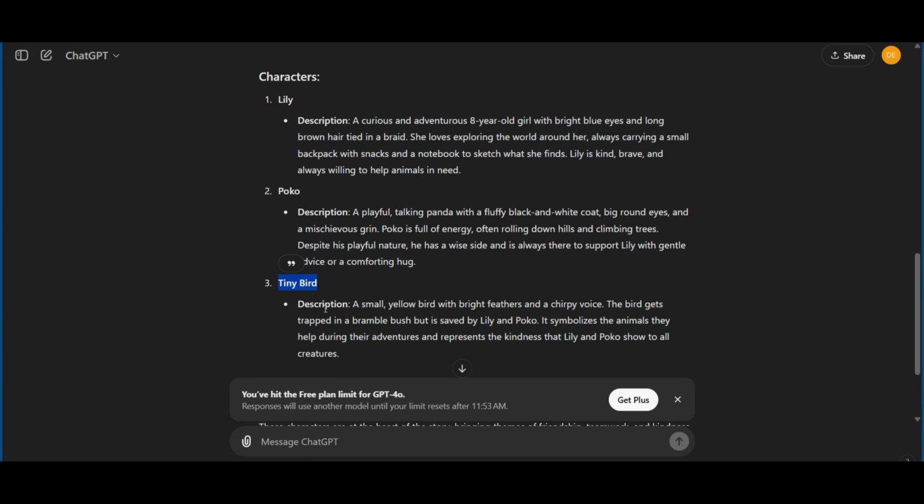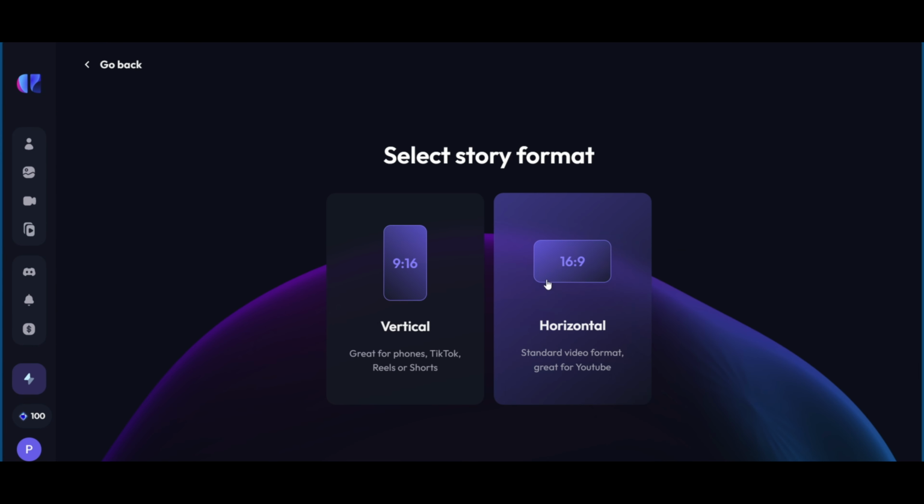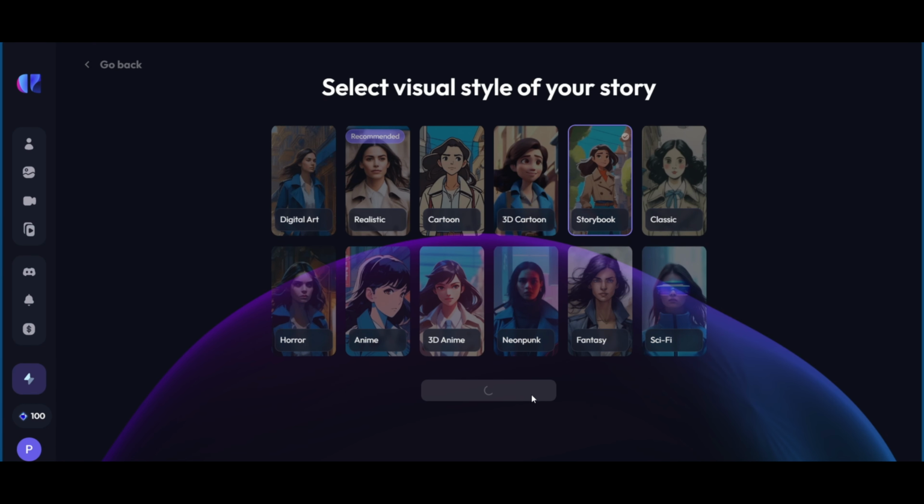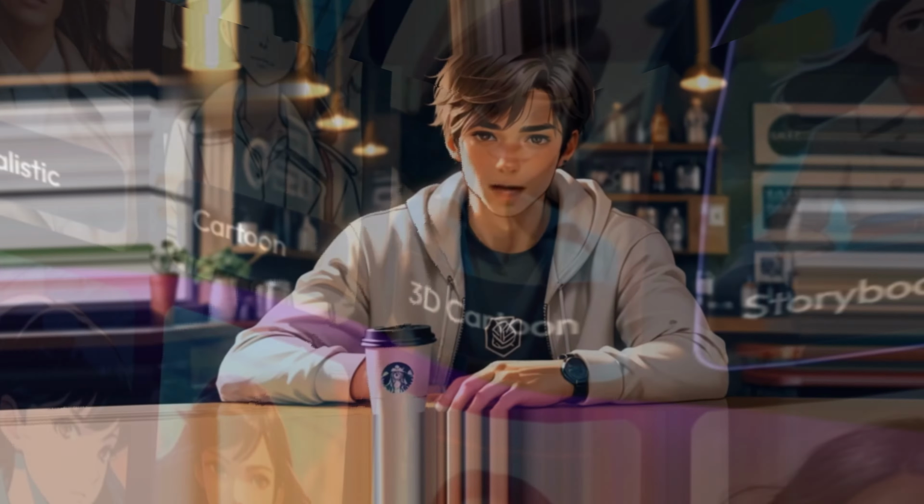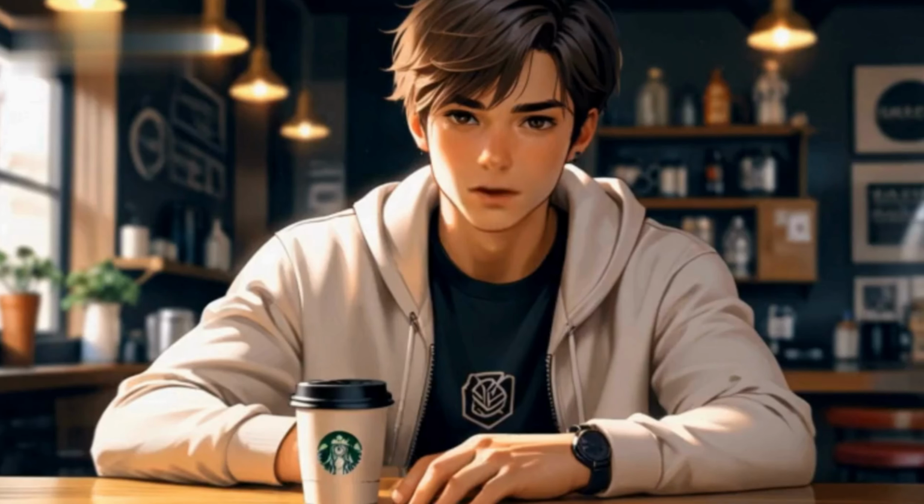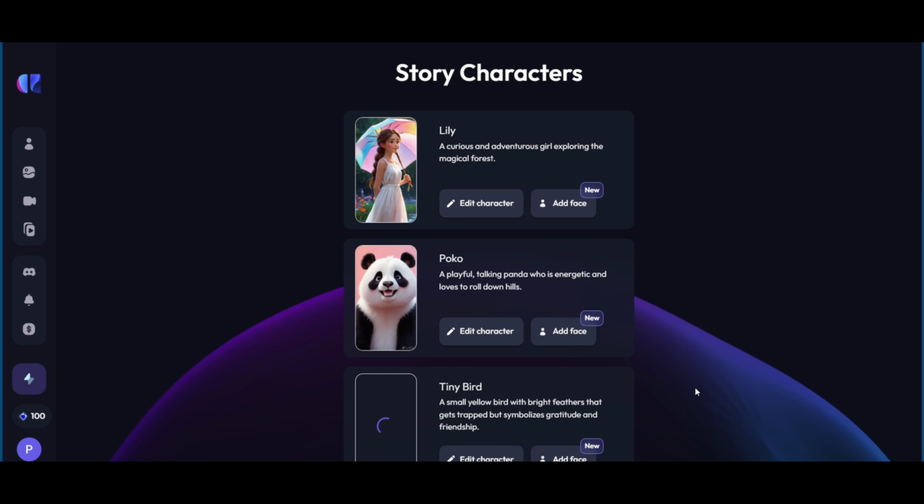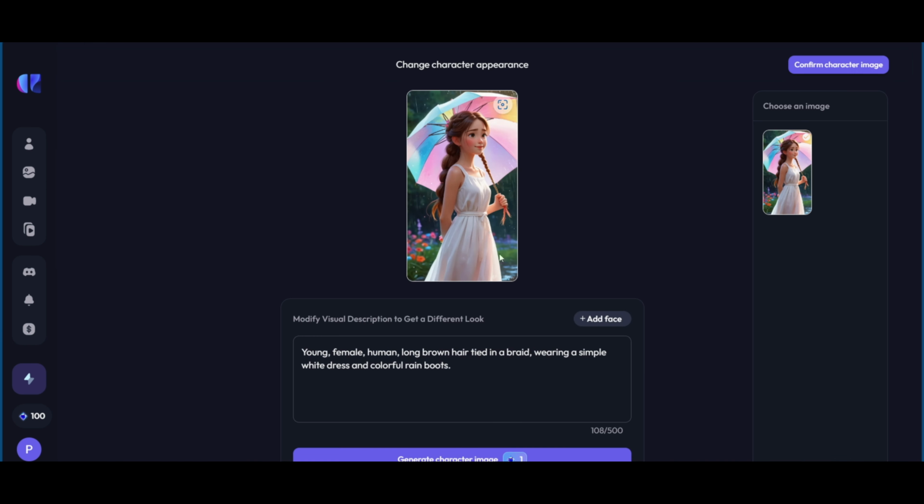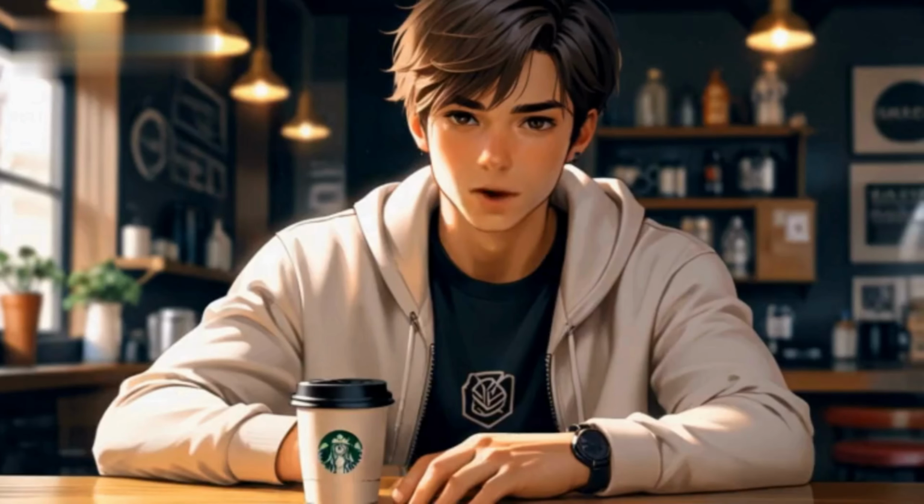After adding the details of all your characters, you can select the aspect ratio and format of your video. Then click Continue to start generating images. Wait for the processing to finish, and in no time, you'll have a complete set of images for your entire story, all with perfect consistency. If any character doesn't look quite right, don't worry. You can easily modify the characters. But in most cases, you'll get exactly what you need in the first go.